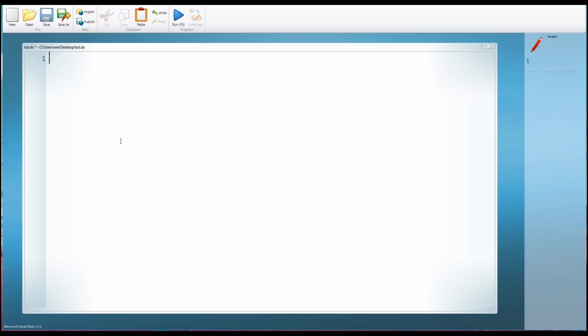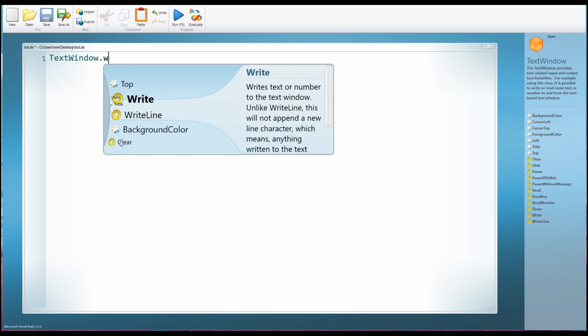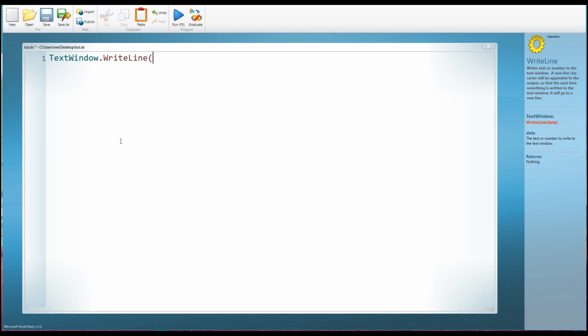So we're going to write a little program now which will use indefinite iteration to repeat some code over and over until the user enters the correct password. So I'm going to begin by putting a text window dot write line instruction that simply says please enter the password.